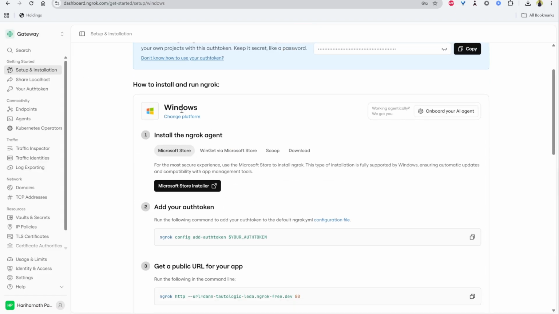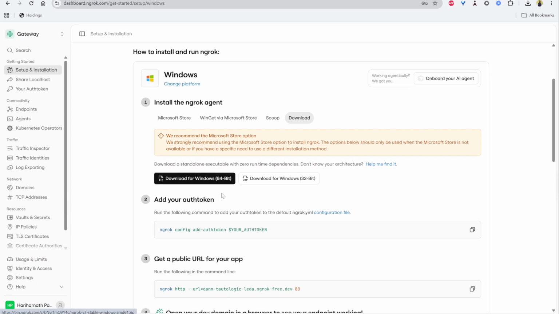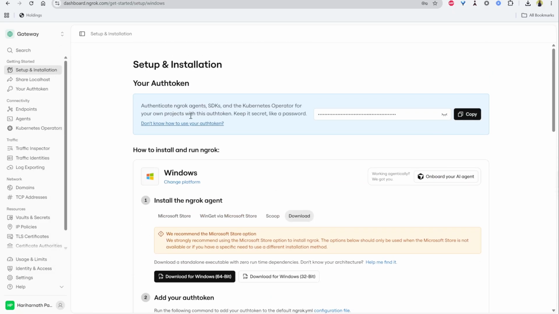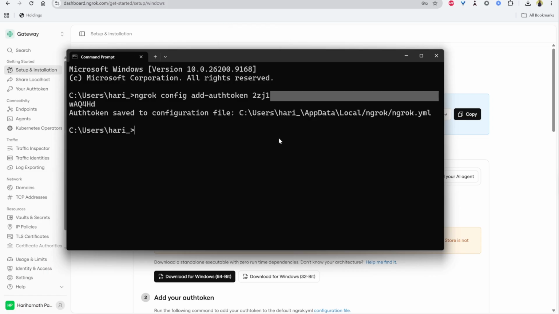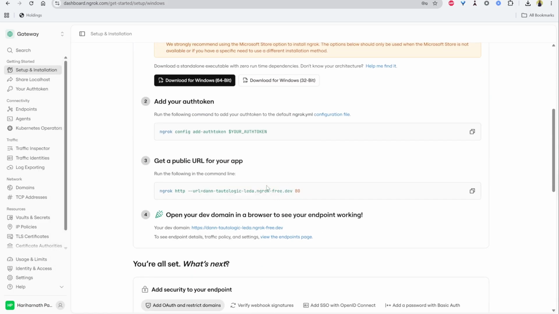So here you can go to Windows, or if you are using a different platform, you can change that. And you can either download from Microsoft Store or you can download the standalone file of Ngrok. I have already downloaded it. So once you have downloaded, we just have to go to your command prompt. If you see, it is asking for your authentication token. That token can be found here in the top. And I'll just replace this with a token. So once that is done, the auth token got saved to the configuration file. So if you see, the next step will be having a randomly generated domain for your account.